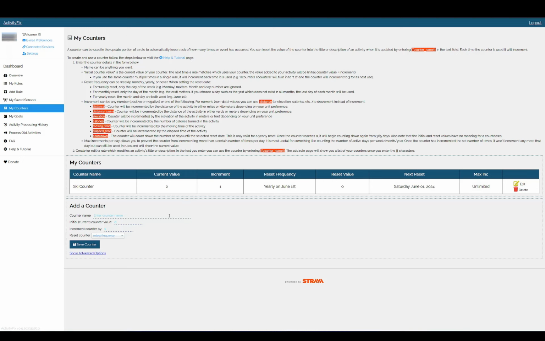Now let's add 2 more counters. I'm going to use these to keep track of the amount of time and distance I've spent riding my bike indoors.